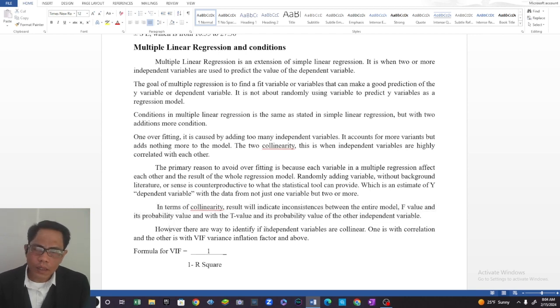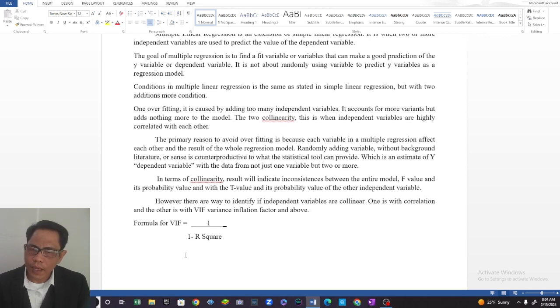There are two ways to identify if the independent variables are collinear. One is with correlation, and the other is with VIF, the variance inflation factor. The formula for VIF is 1 over 1 minus R squared.